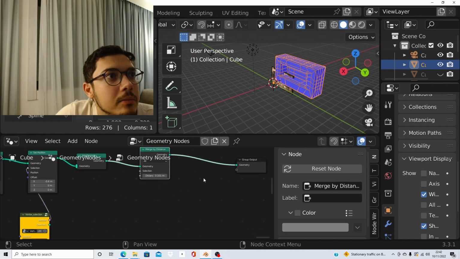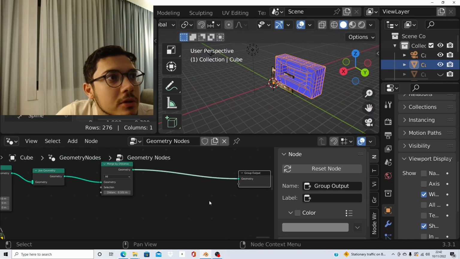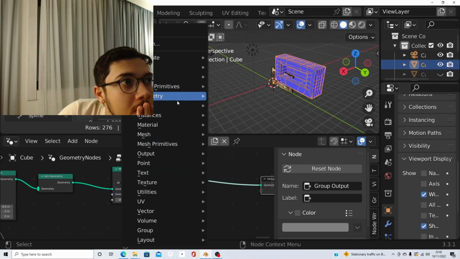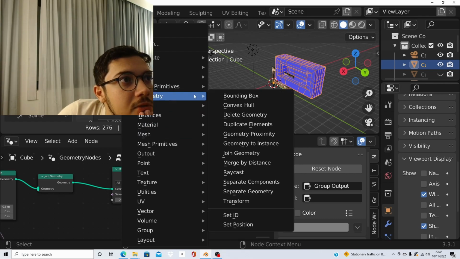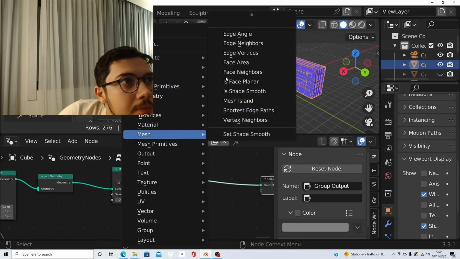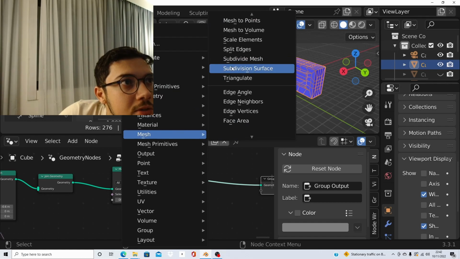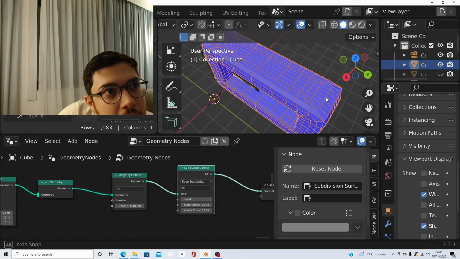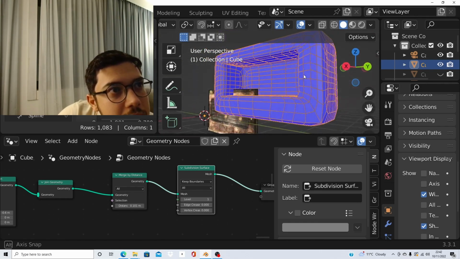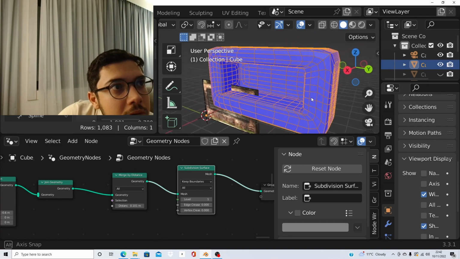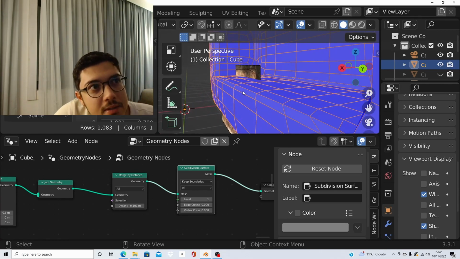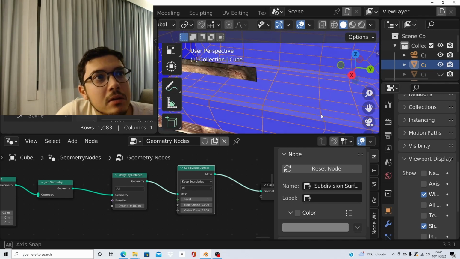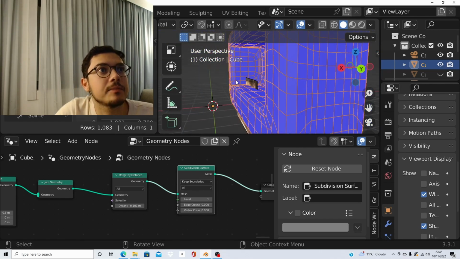And now, basically, after all this work, I think I can just put the subdivision surface. Where is that? Mesh, subdivision surface. And I shouldn't get any weird triangles anywhere. Okay. Seems good here. And what's good about this is this edge is now, you know, nice. I mean, it now looks pretty decent.